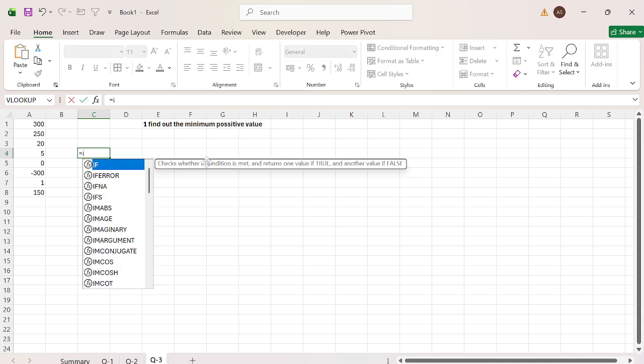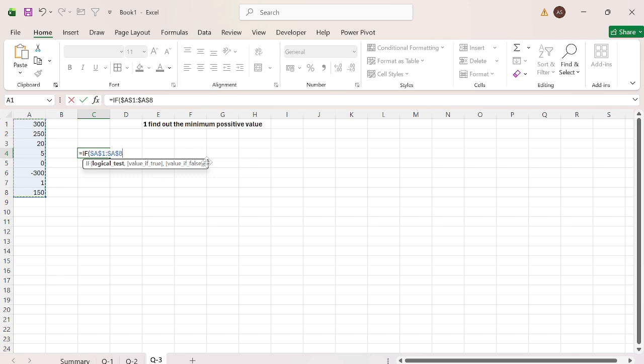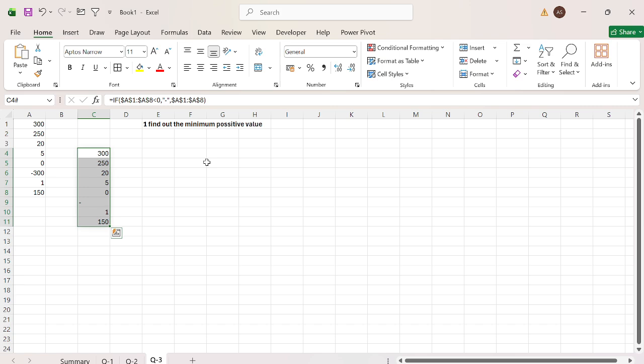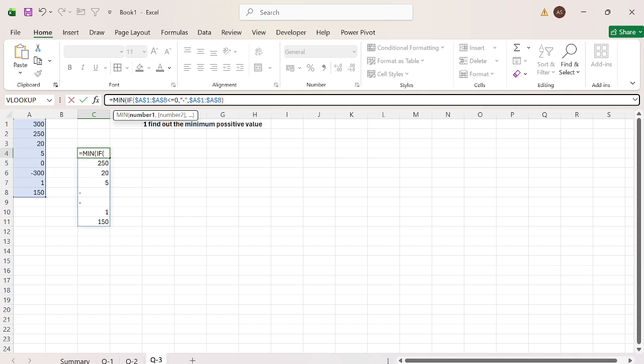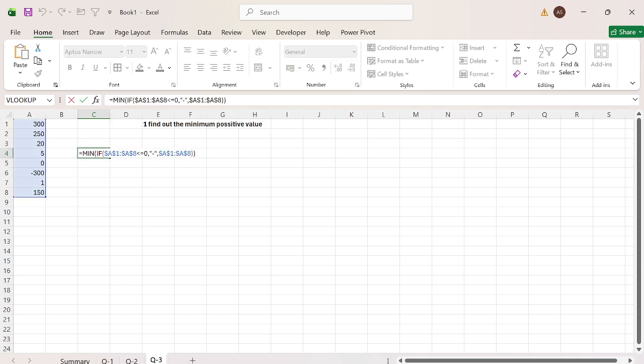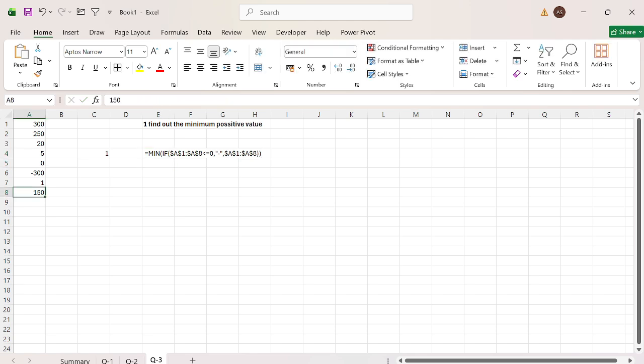So first let's make the positive list. If anything is less than 0, then it should be a hyphen, else the same list. This is the list. Here you can see all my negative values have been removed. Now what you can do is simple, right here, MIN. This formula will help you get the minimum value. 1 is coming. Okay, 1 is the minimum value if you ignore the negatives.